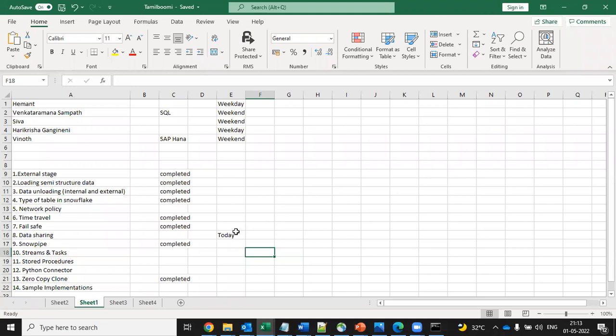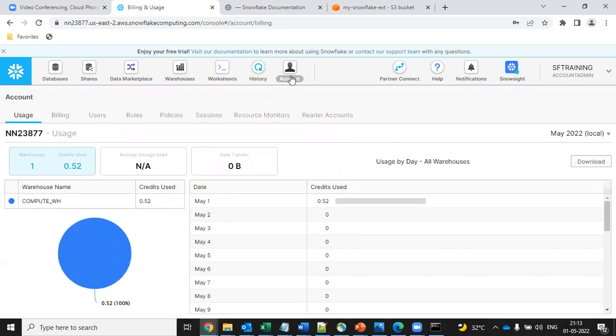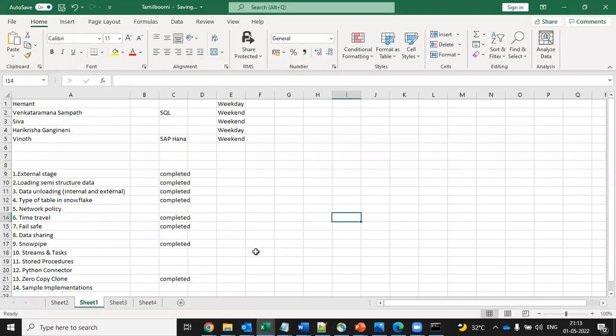Anyway, I think we don't have time today for this. Let us talk about network policy. Very simple thing. You go to your accounts. Maybe Snowpipe, that's all. Satish, is there anything?